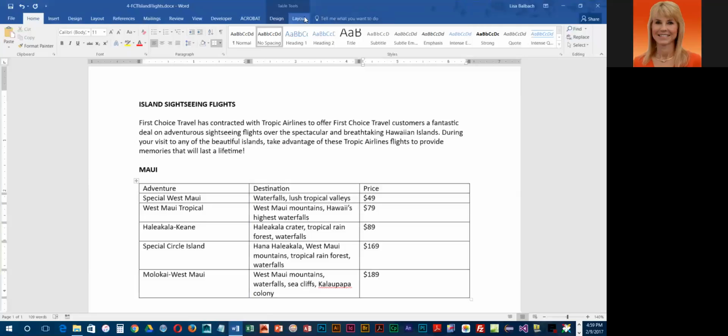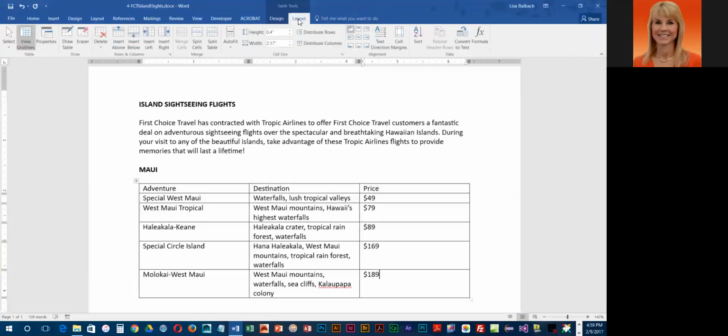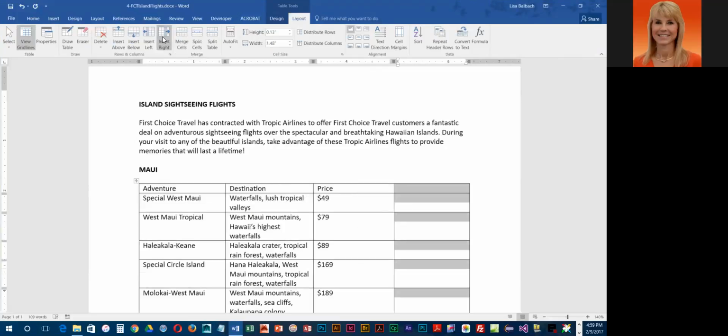So we do need to be in the Table Tools Layout ribbon for this new command that we're going to be using. And we want the insertion point somewhere in our price column. Actually, we'll just go ahead and select the price cell. And then we're going to do the Insert Right command. So we're going to click on Insert Right. And that puts in a new column to the right of the existing column.